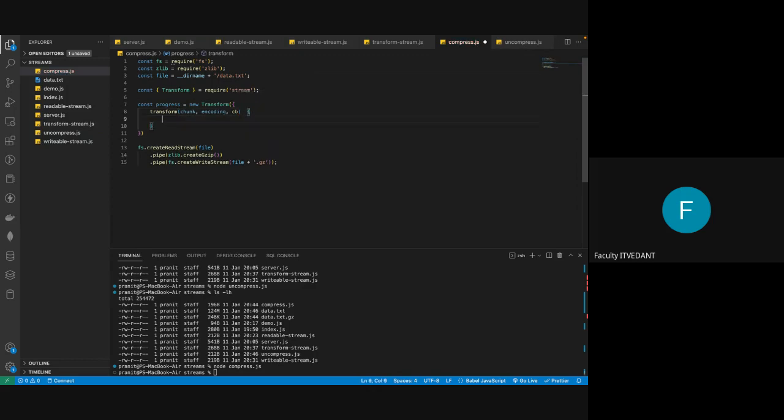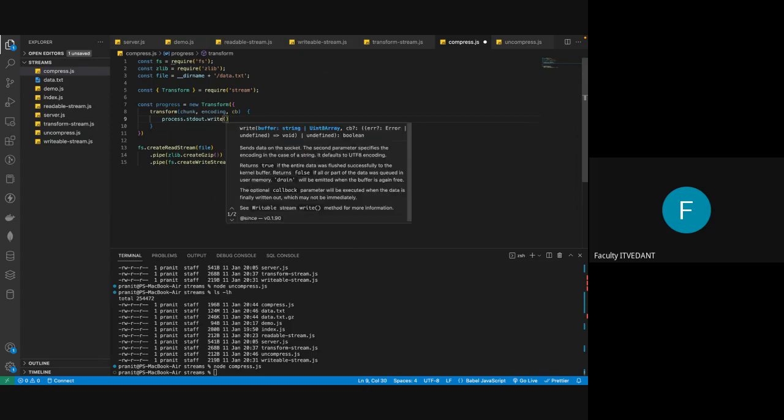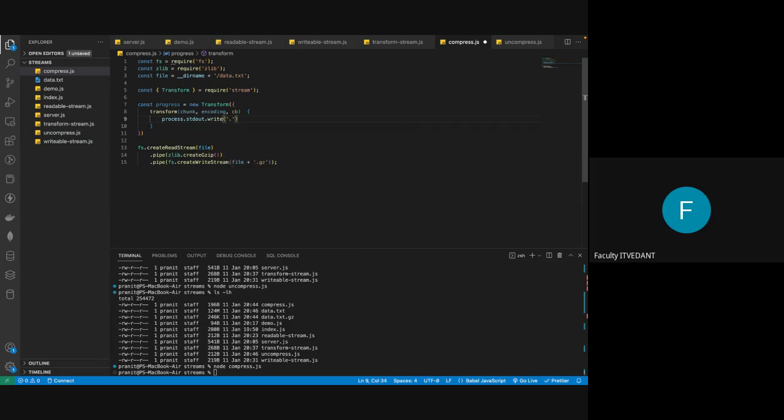Now, in this transform stream, we can output something: process.stdout.write, and we will write, let's say, just a single dot. So what this stream is doing is reading from a file, converting it, and then writing the converted data into a file. And obviously we need to call the callback, cb, null comma chunk. Whatever the chunk is, we just need to pass it.